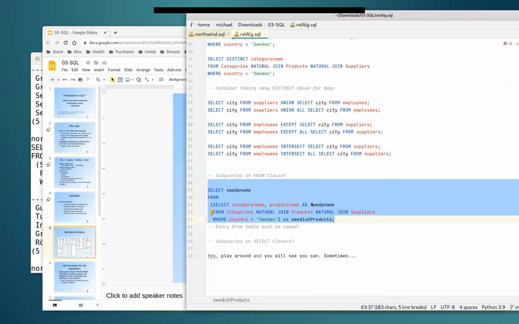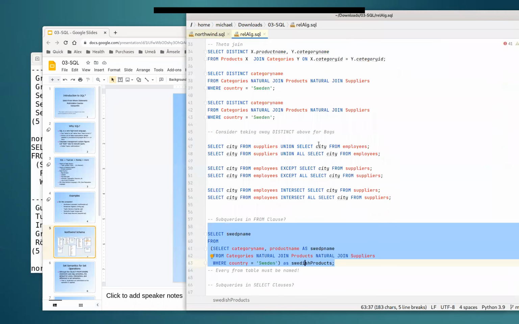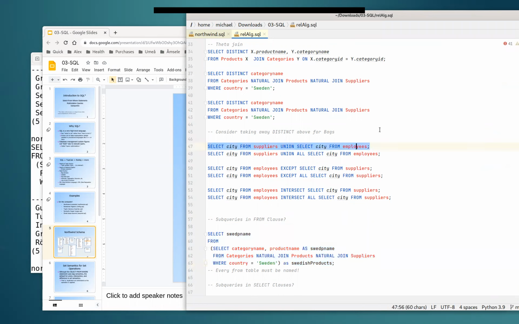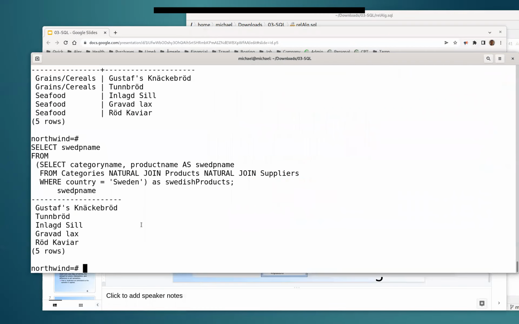These things right here. So what is this doing right here? Select city from suppliers, union, select city from employees. Yeah, this might actually work, looking at it for a second. So this is one of those quirks of SQL.